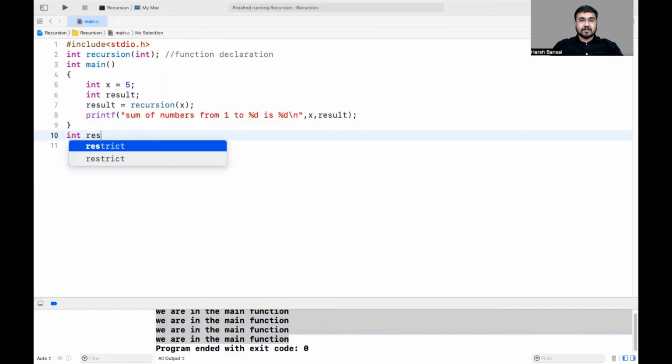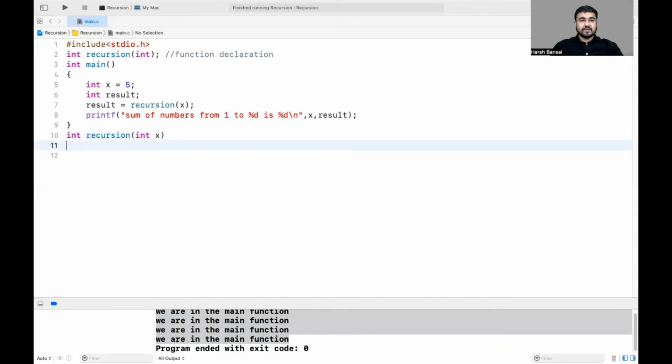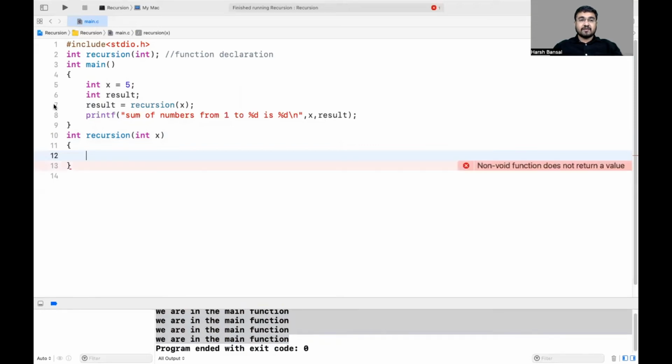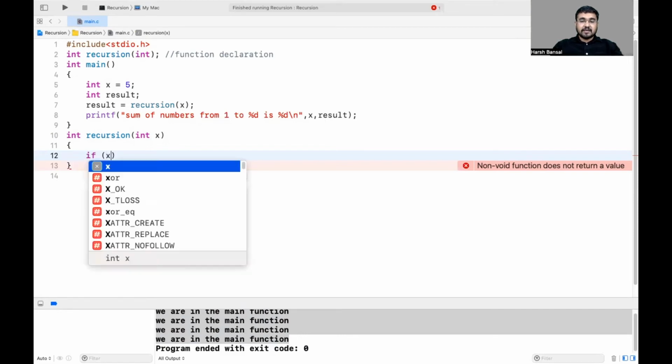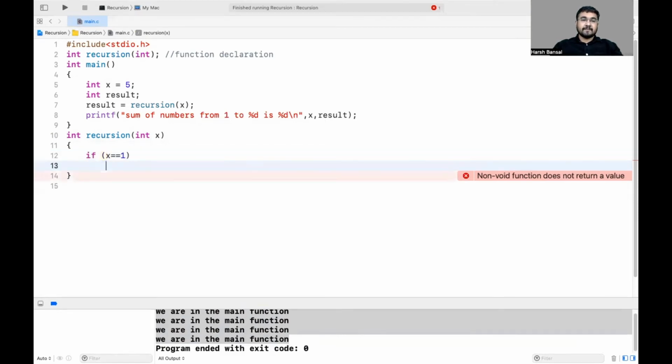So int recursion, and then we have int x over here. We can redefine x, but you need to understand we are not defining the x which we defined in main, because these have different block scopes. Here we need a mechanism to stop the function from calling itself. So I'll write the condition: if x is equal to 1, then in that case we'll return 1.